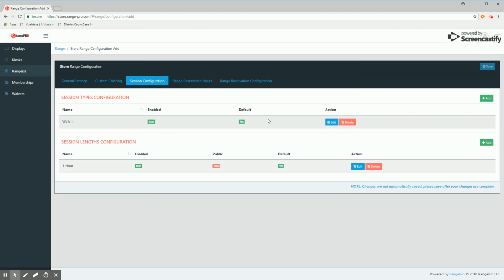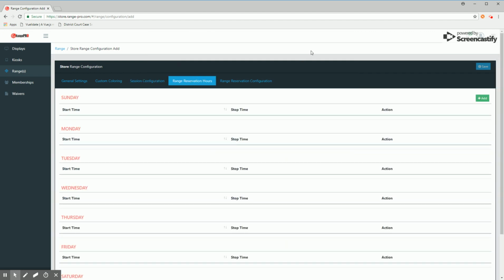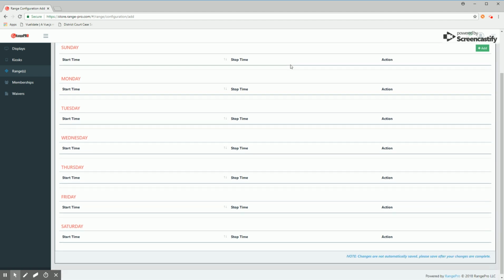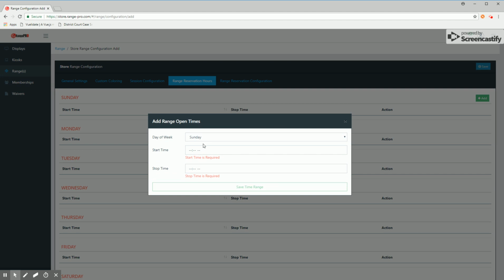Let's go ahead and add the session length. Now, the important part, if you're a premium member, is the hours that customers can reserve against this specific range. Keep in mind, you might have many range types. You might have many ranges. They can all have different hours of operation and therefore have different reservation times available to them. So let's go ahead and add just a couple of days. I won't get too much into this. This will be in a later video.